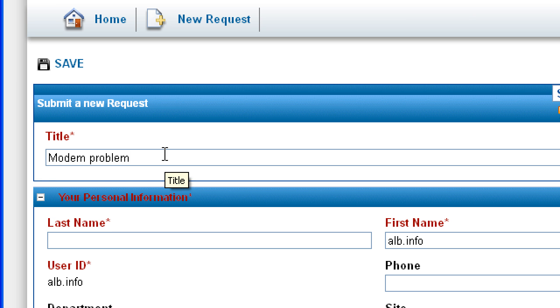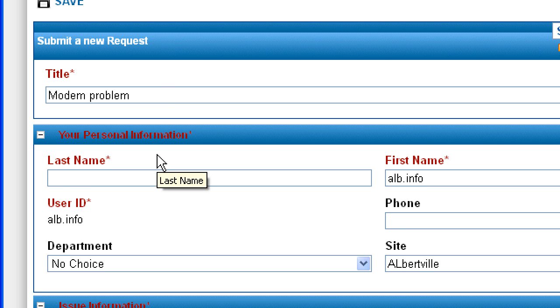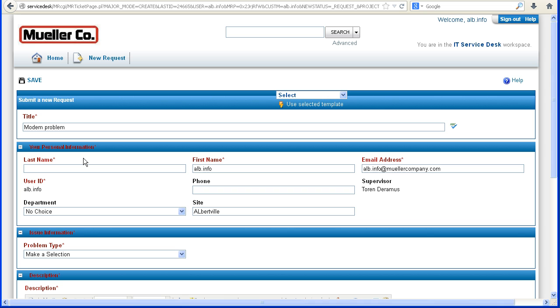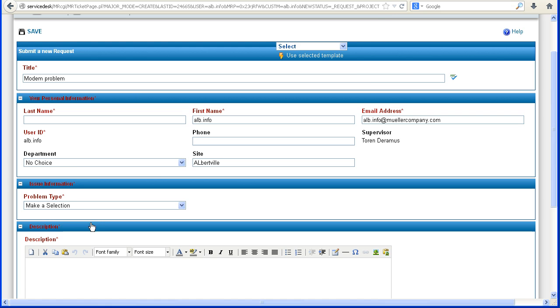This section also includes personal information fields used to identify the customer's contact information, such as last name, first name, email address, user ID, phone number, supervisor, department, and site. Note: the personal information fields should be auto-populated when you click the New Request tab to submit a support request. Scroll down to access the remaining fields on the form.